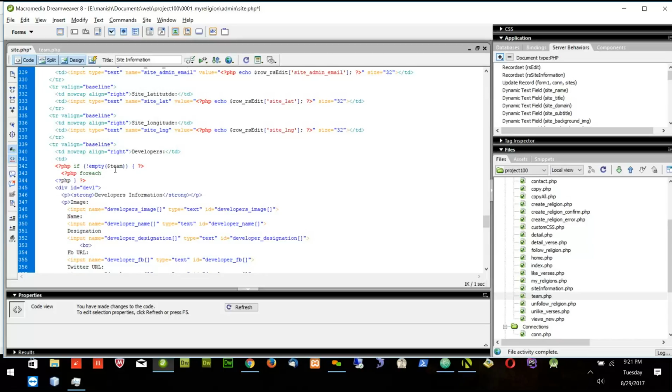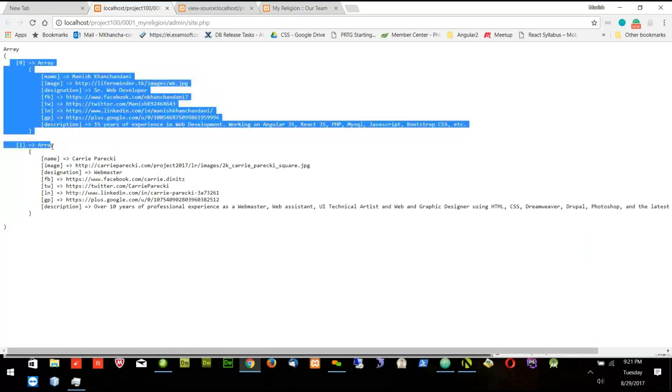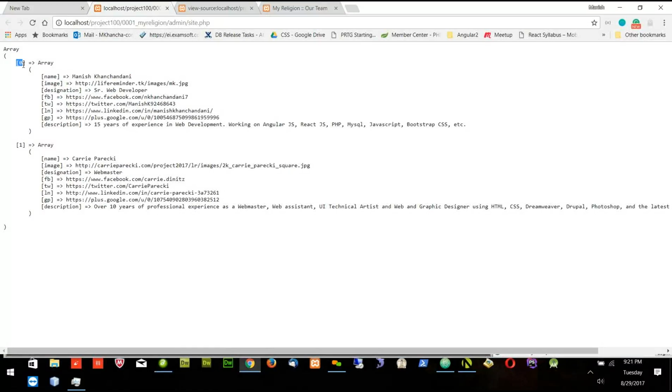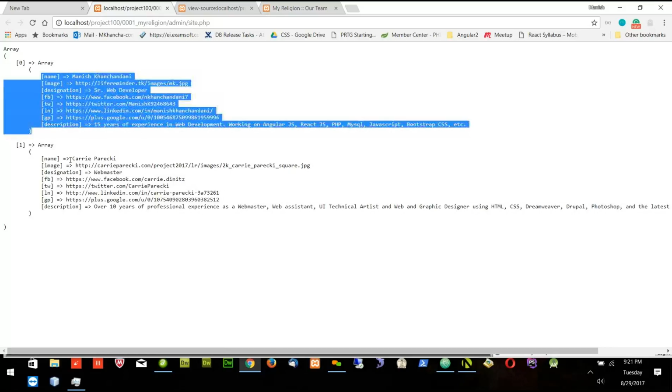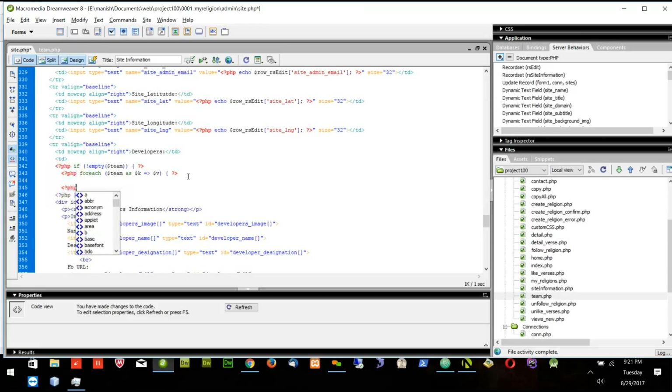In PHP, we have the foreach command which loops through all this data. If I have 10, it will loop through all the 10 data. Right now we have only 2, so it will loop through these 2 data. So I will say foreach $team as $k $v. So k is a key, that is 0, 1, and v is this value or this value. And I will put the foreach loop end.